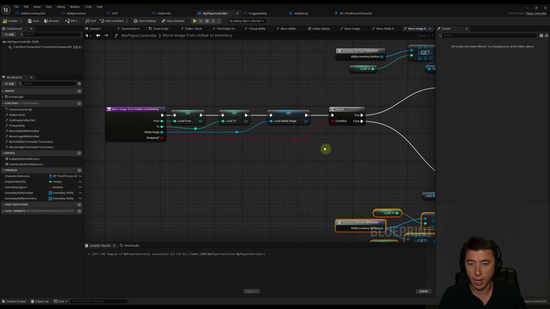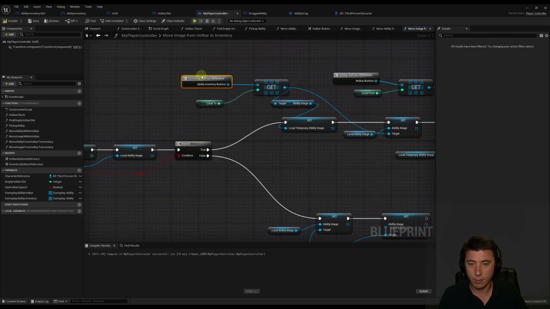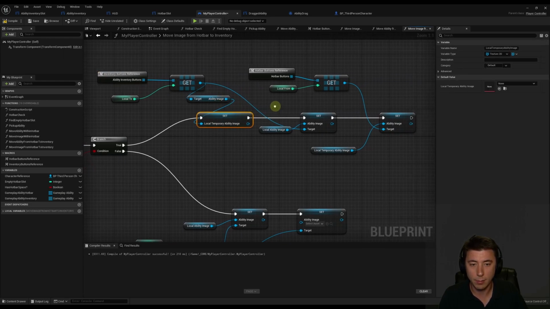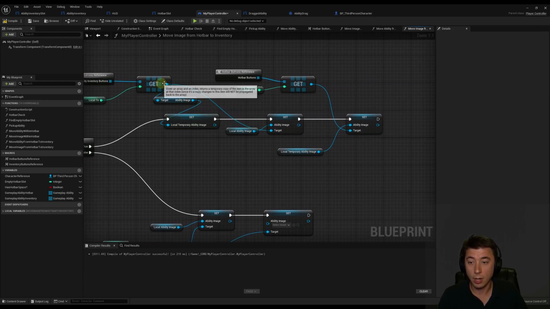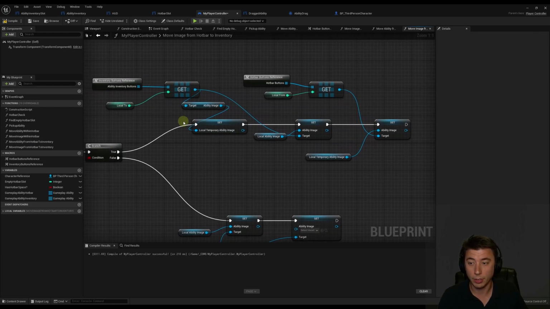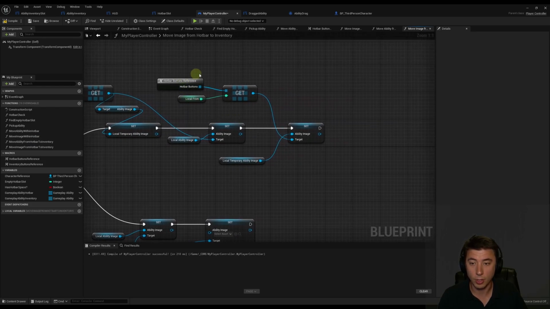So move image from hotbar to inventory. Got our inventory buttons. We're getting the image. We're setting a local temporary ability image. And then after we save what's here, we're replacing what's here with the local ability image that we're passing through. And that's coming from our hotbar to our inventory. And then we're taking that local temporary ability image from our inventory buttons, and then we're swapping it onto our hotbar. And that's being done right here.